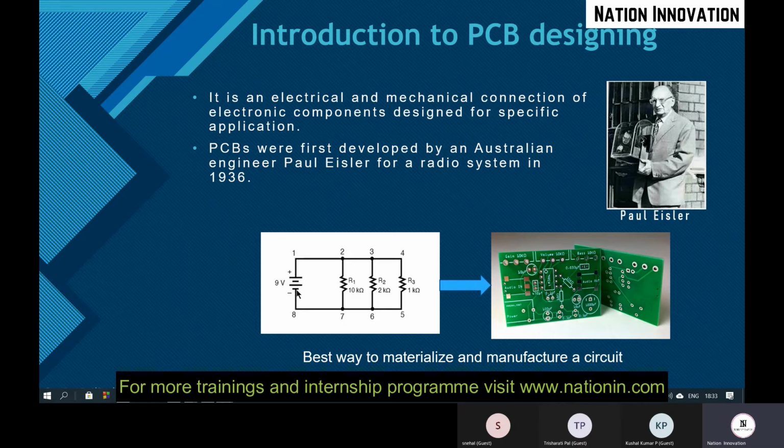You can see here there are many components attached and connected. So this is the pen and paper circuit, and this is the PCB designing. The process of converting the pen and paper circuit into this PCB is nothing but PCB designing. Firstly, we will have many steps, like designing the schematic and converting that schematic into layout. After that, we have fabrication and all processes.